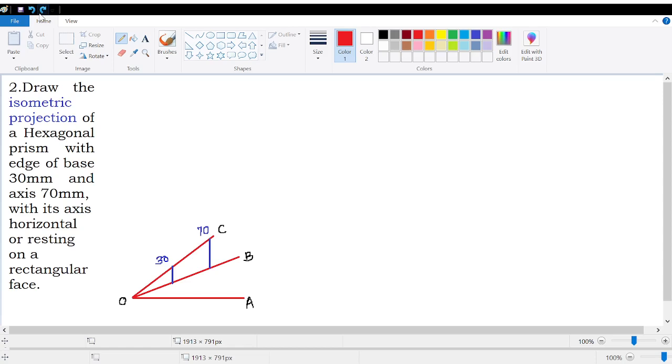Now, how should we draw this hexagon? The question specifies that the solid is lying on one of its rectangular faces. So when you are drawing the orthographic view, make sure that one of the base edges is on the XY line. So I have drawn the hexagon like this, and I will be labeling it as A, B, C, D, E, and F. I have drawn BC specifically like that, not a corner on the base, since we have to make the solid rest on one of its rectangular faces.